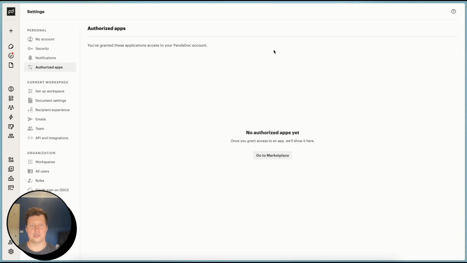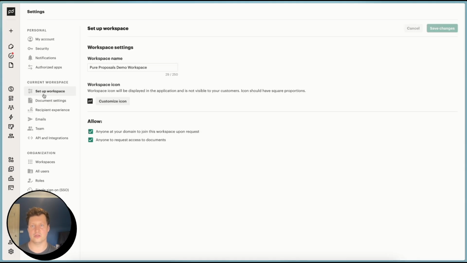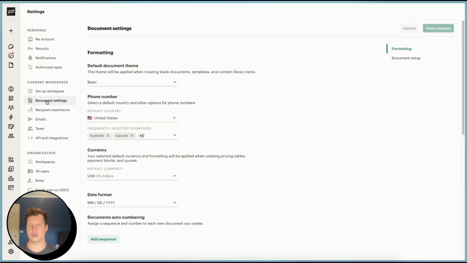Authorize applications. You don't need to do anything here, but they will appear when you've granted access to applications in your account. We're into setup workspace. We already just went through that. Document settings is the most useful area. In here, you can select the default theme that gets applied to every template that you create. So you can go in here and you can set that up.